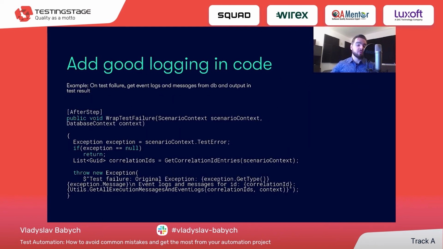Also, another important point is that you should add good logging in code, not only assertions. I will show you a code snippet from our current project, which we use in SpecFlow. We added a method called wrap test failure. Basically, after any failure which happens in the test, it will go to the DB and extract all the logs from the DB for this, for example, order or any object we're trying to validate against. Here, for example, we are getting event logs and messages from the DB for such an ID, and we display it.